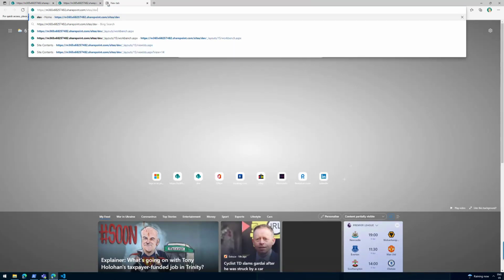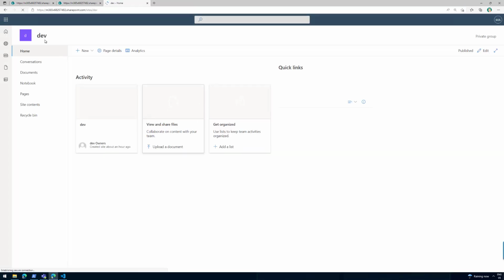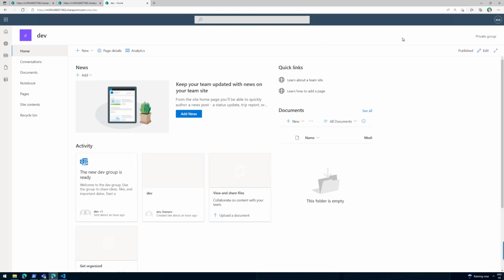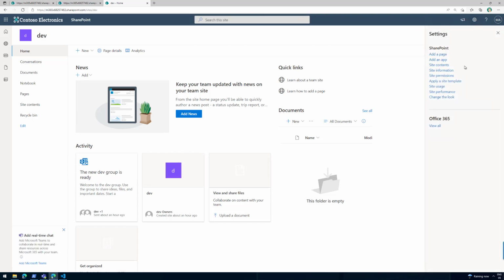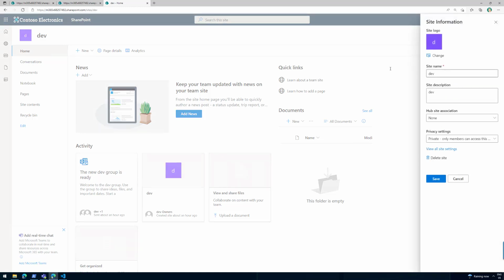So let's do a bit more complicated thing. Let me go to the dev site, and dev has a title of dev. Well, that's a bit boring, so let's adjust that. Let's wait for the gear to come in the top right corner. Any second now. There we go. And now I can go to the site information and adjust the site name.